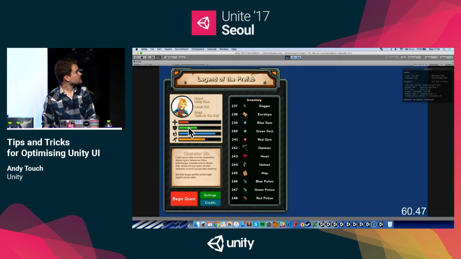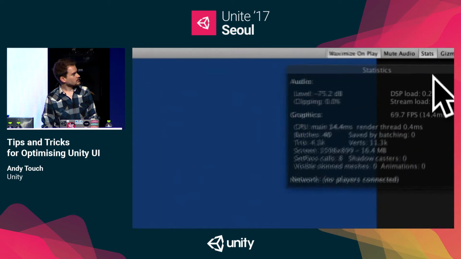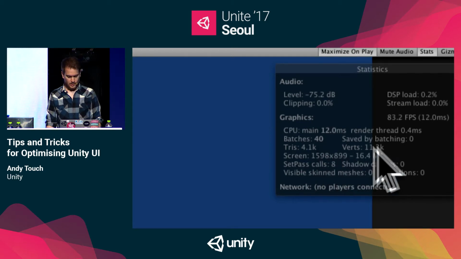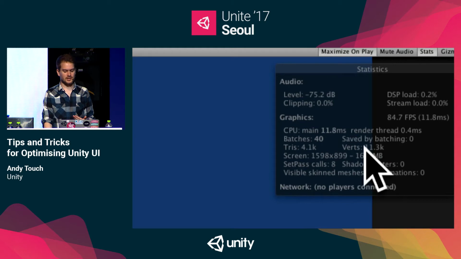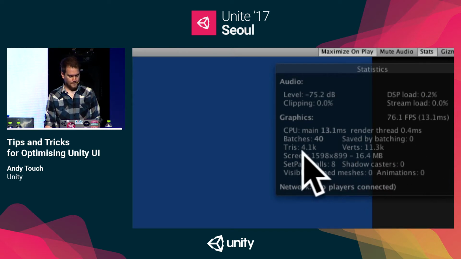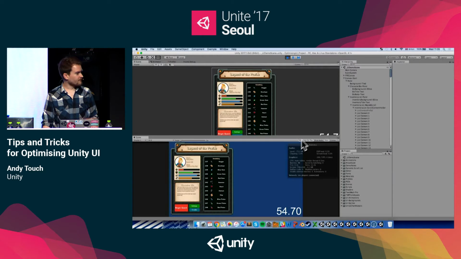You also have some sliders, some buttons. And what you can see in this top right corner, hopefully this doesn't break, is a stats window which has a batches count. So there's currently 40 elements being drawn by our camera. If we're using dynamic or static batching, you'll notice that this saved by batching count will increase when we fit into certain batching rules for those processes. We also have a triangle count and a vertex count. So we have 40 draw calls, or 40 batches, currently taking place.